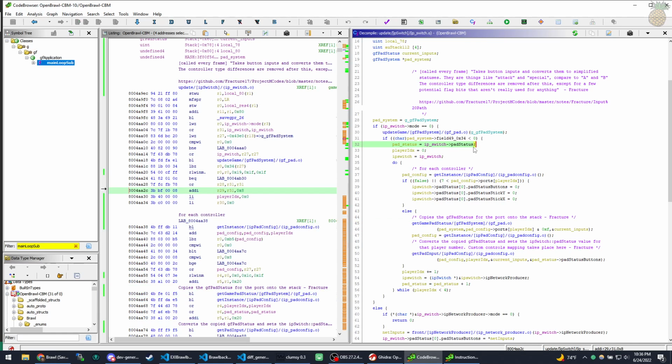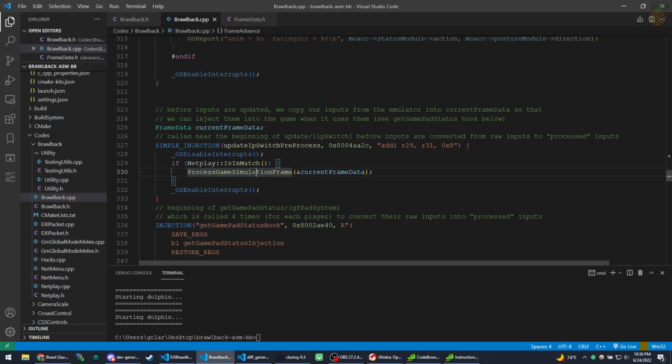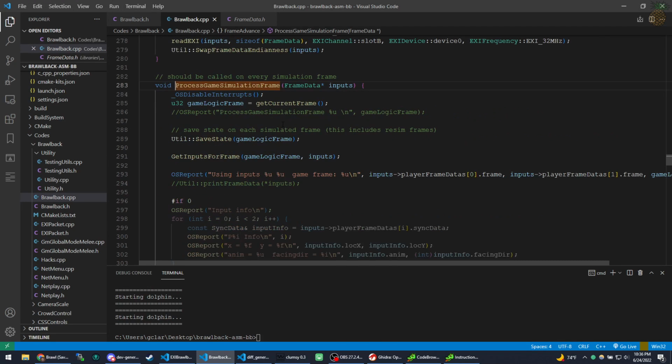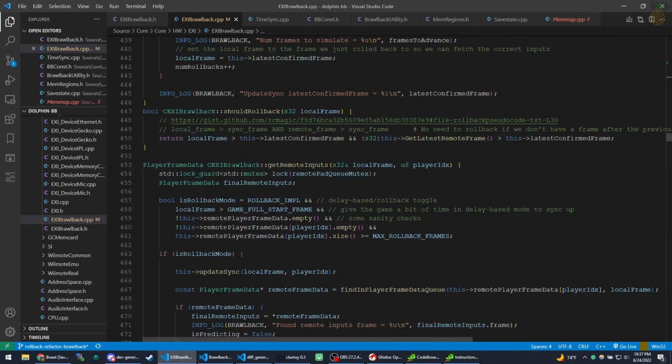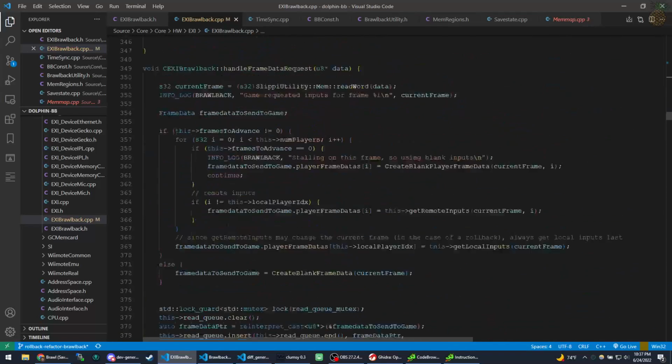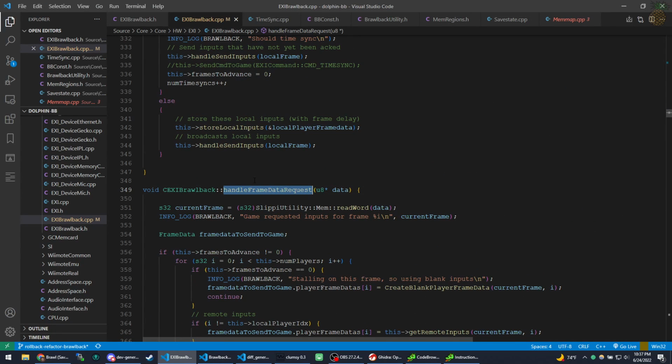So right up here, I have one more hook, which calls this process game simulation frame, which saves the state of the game and then requests inputs from the emulator. It'll send up a little command that says, hey, I want frame data for this frame that we're passing in. And then it'll read in the response into whatever this is, and then fix the endianness. And this is where the meat of things happen. Right here, handle frame data request.